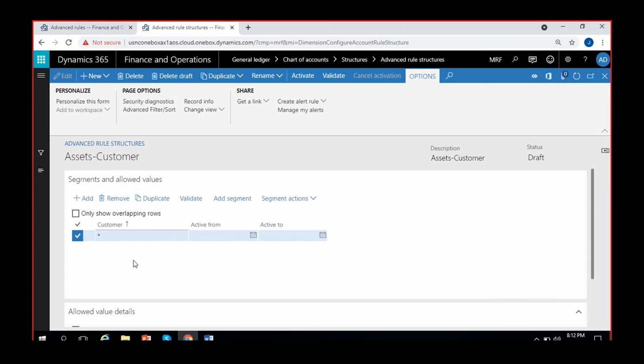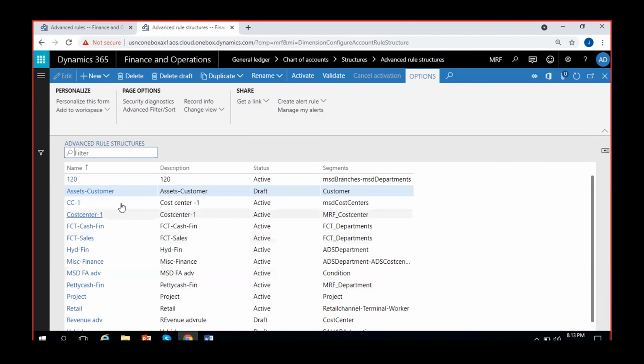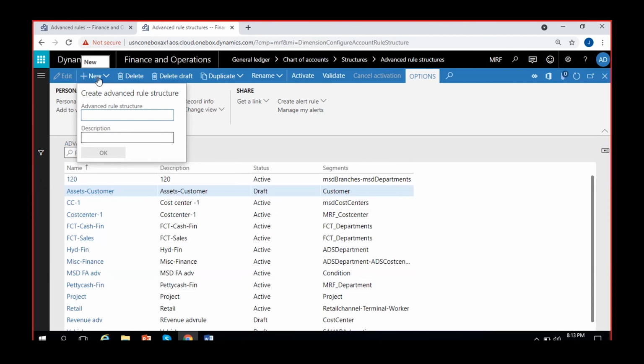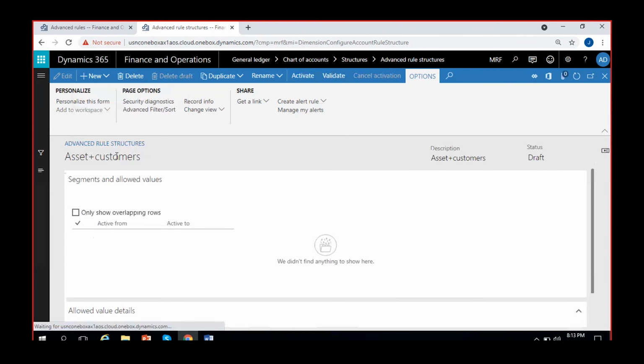That's okay. What we do is we will just keep this and we'll create this as customers. Not matching the same name, asset plus customer. I give asset plus customers this time. I clicked on OK. Once after clicking on OK, I can add the segment here.